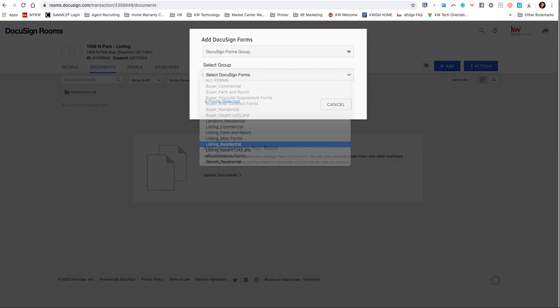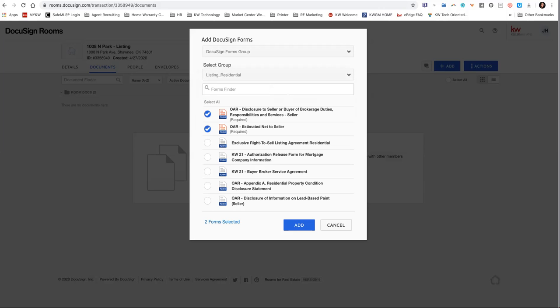So I'm going to go ahead and choose listing residential, and I've got my list of documents here that are most frequently used. Check the circle next to each one of the documents that you want to add. You may notice in this listing residential folder there is a KW21 buyer broker service agreement. This is an error on Docusign's part. They named all of our forms and accidentally named this one buyer broker service agreement instead of seller file review disclosure, which is what it technically is. So when you see this in the listing folder, we all know that that's not a listing document. That hopefully will trigger you to remember that this is actually the seller file review disclosure.